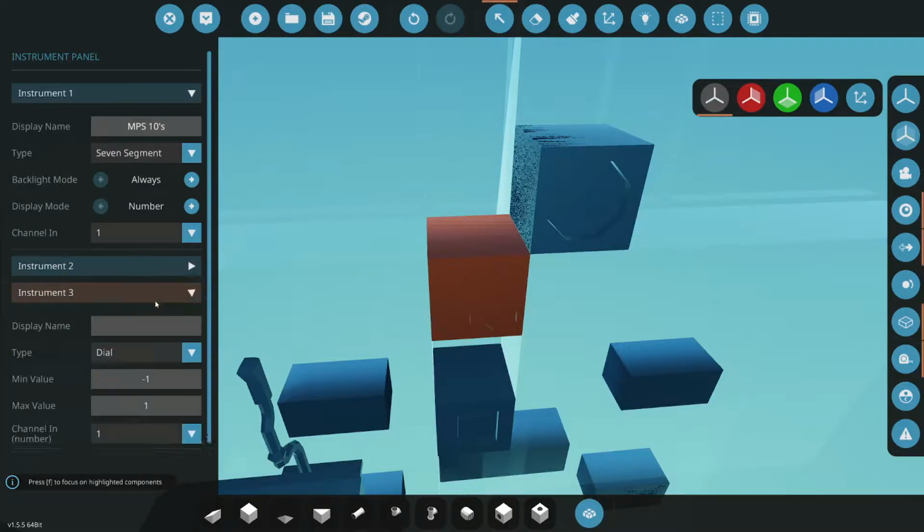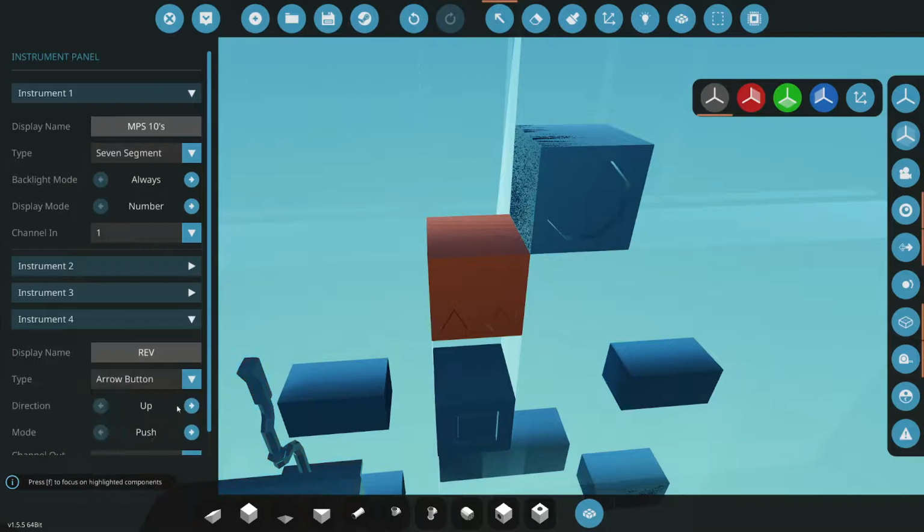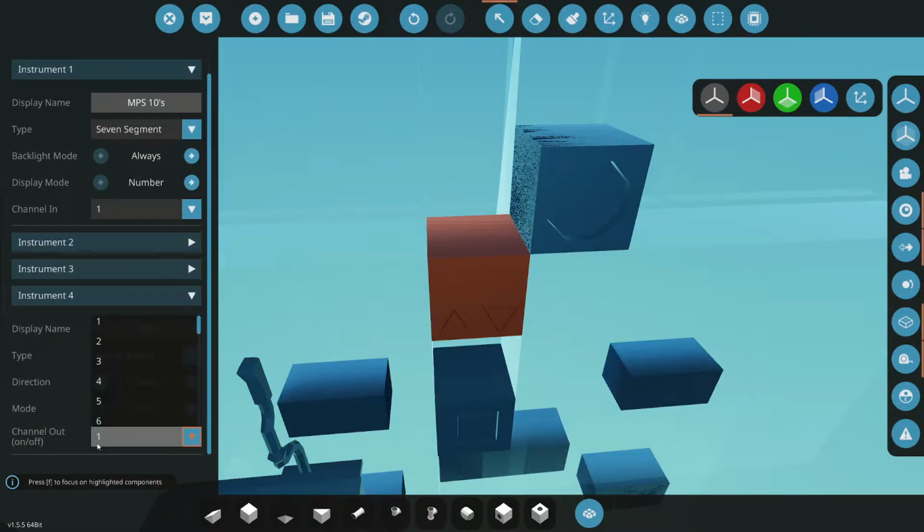Okay. This is going to be arrow up, FWD. That's going to be an arrow button up, push 3. This is going to be reverse, an arrow button down, push 4.